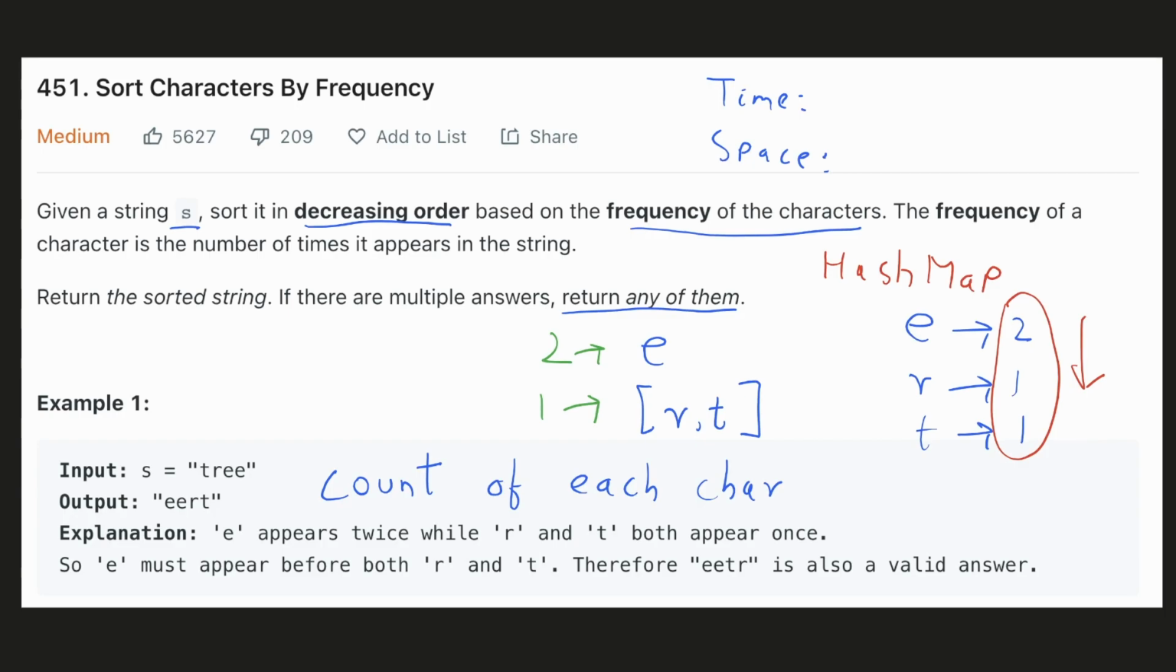The time complexity would be O of n because we have to count the frequency of each character. And even though our hash map will take constant space, we'll need a string of size n to store our output. Hence the space complexity would be O of n. This is one of the solutions, and there are many other ways to solve this problem. Let's look at another way to solve this problem using bucket sort.